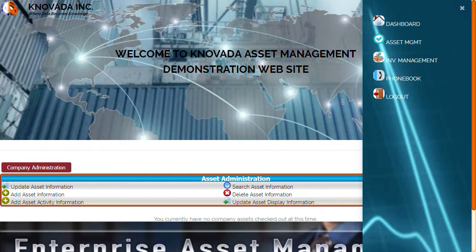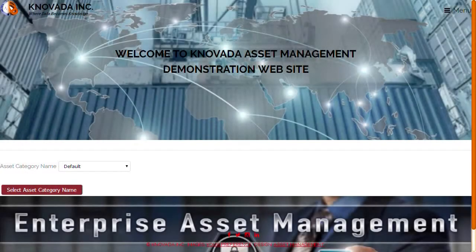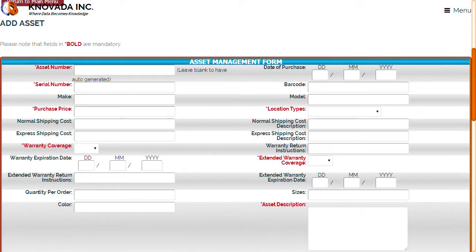We will now discuss how to add an asset. The first step when adding an asset is to select the asset category. Asset categories are added using the Update Asset Display Information feature of the system. Once you have selected the desired category, click on the Select Asset Category Name button. The category selected will determine what fields are displayed when adding or updating an asset.